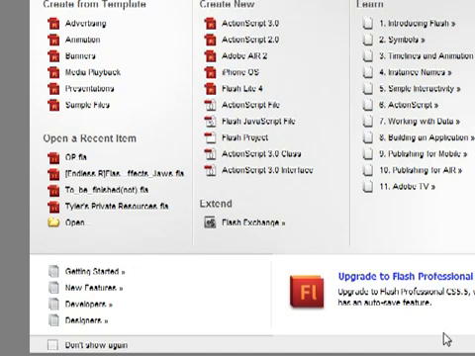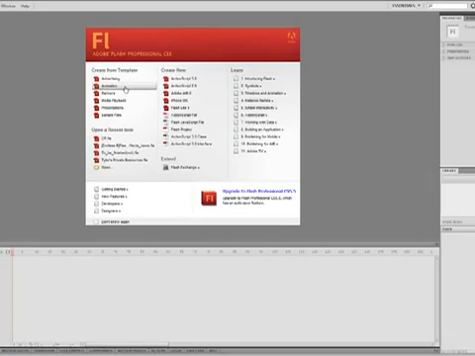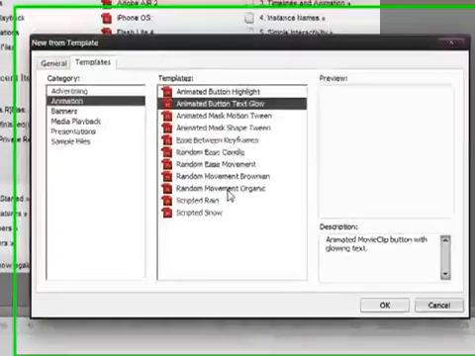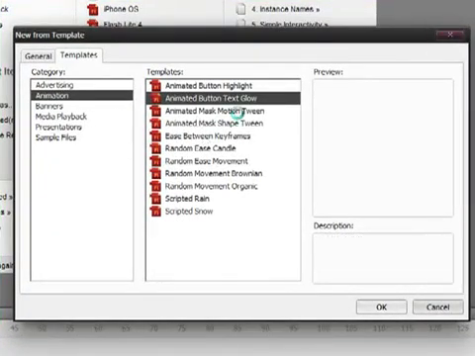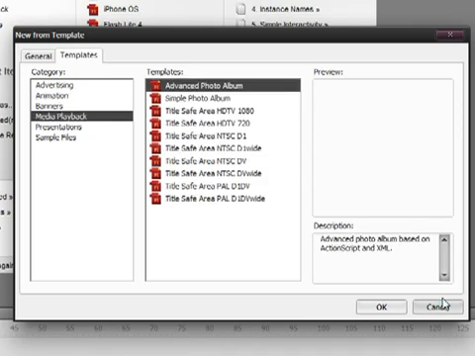So, I don't know if you guys know, but Flash has a crap load of templates. For example, animation. If you click that, you could get a whole bunch of templates you could just easily use. Personally, I haven't really seen much of these used, and my Flash is lagging. Here we go.